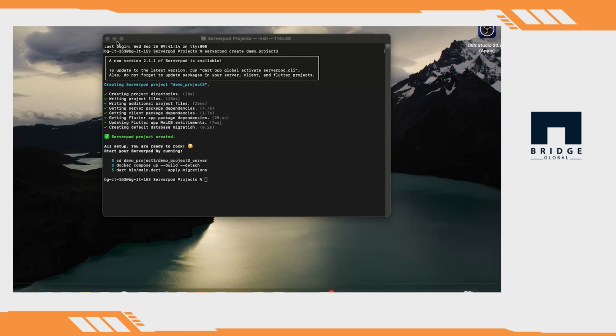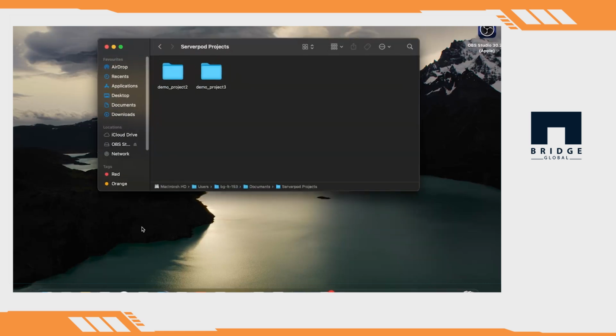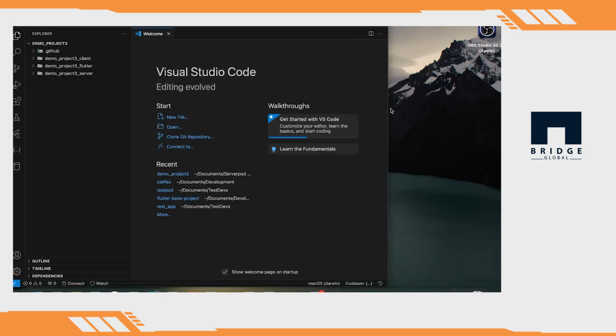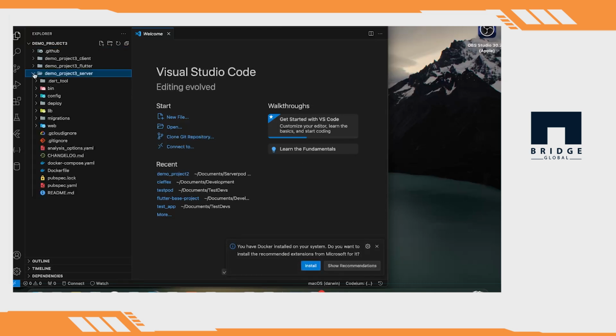Yes, the project has been created in the folder. You can see demo_project_3. Let me open the project in VS Code. Here you can see three folders have been created. One for the server and one for the Flutter application. This will be the front end.